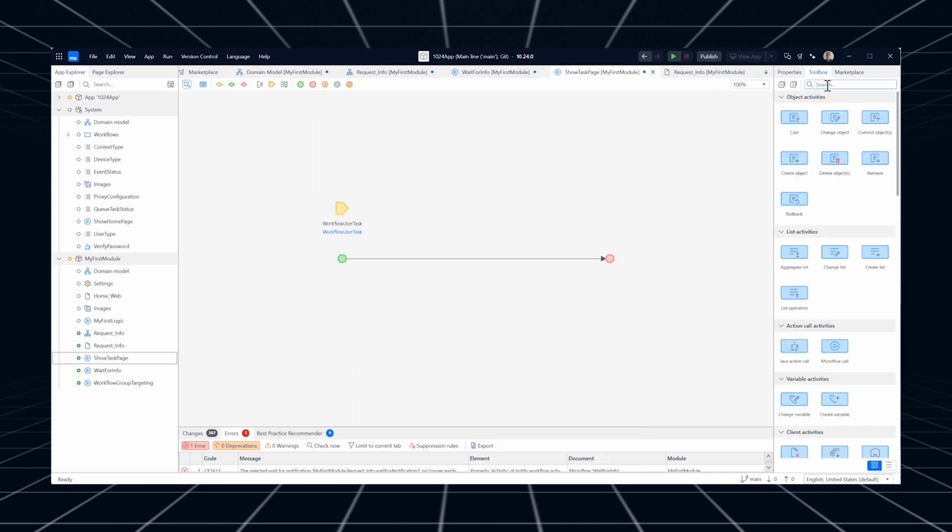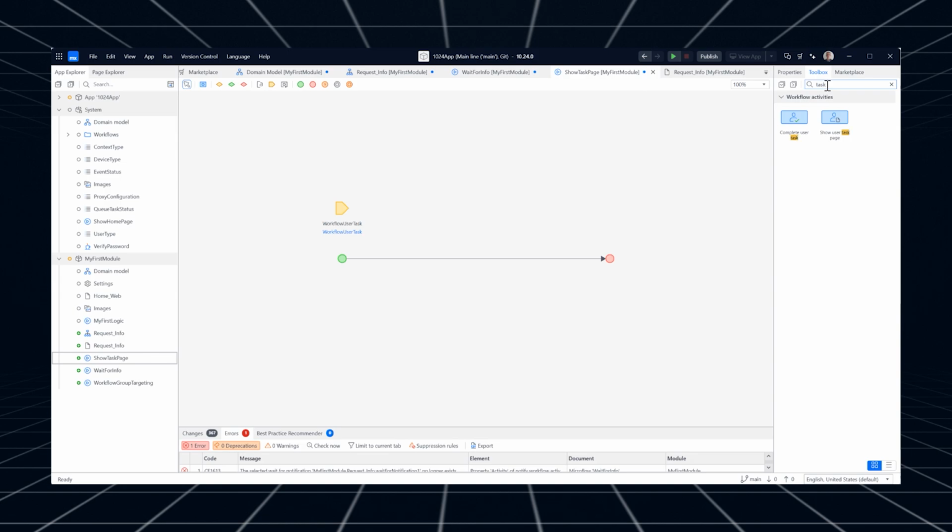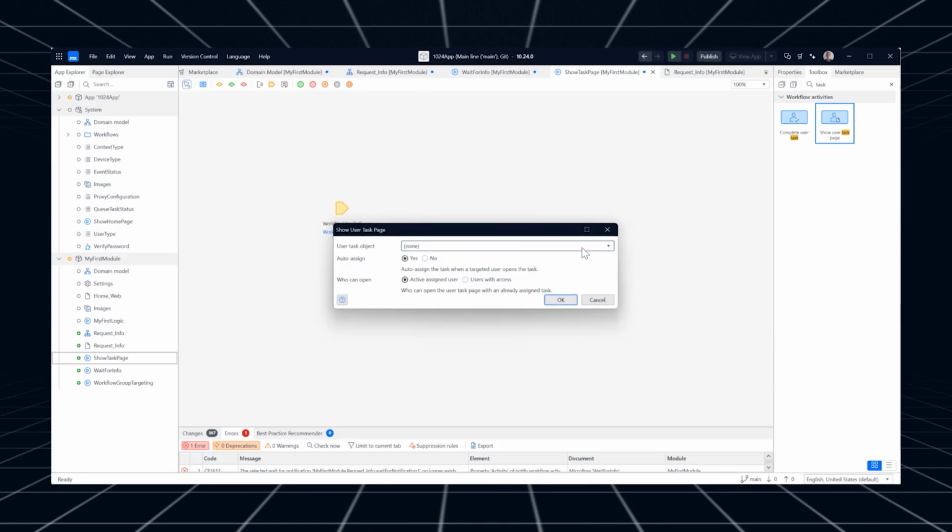Auto-assign gives you more flexibility to determine what happens when a user opens a task page. For example, the task is automatically assigned to the user who opens the task page. It's also possible to configure that other users can open the task page, even though it has already been assigned to another user. On the mobile front, building great experiences became easier and more powerful.